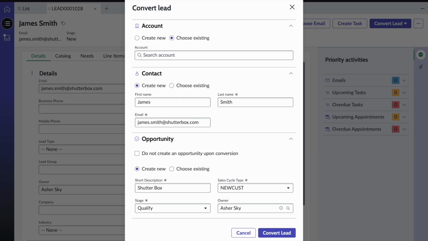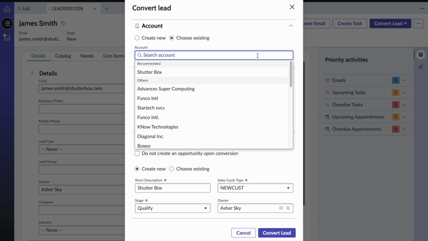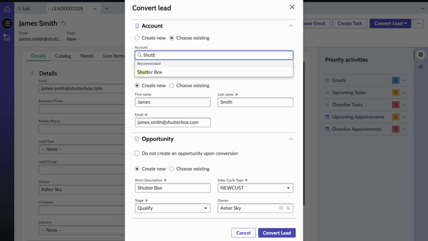So this opens up a new pop-up box in which we can select from a few different options. First of all is the account. Here we have to select if we want to create a completely new account or if we want to choose an existing one. And if we look at the email address, we do remember that we might have that account already. And so before we create a new account, we search for an existing one. And it turns out that this account is already a customer with us, and so we can choose an existing one.